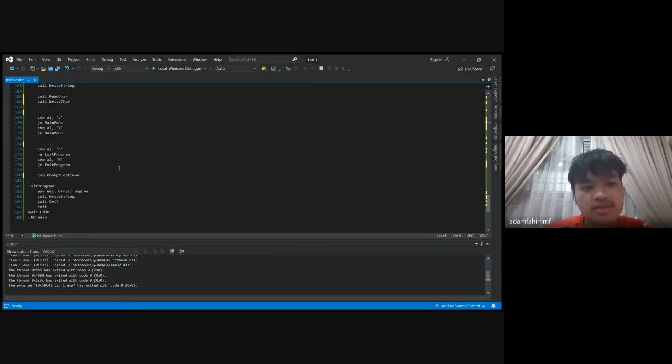For exit program, it gives the address of the message bye to EDX. Then when write string is called, it will output the message onto the screen. As for CRLF, to make it simple, in C++ we use endl. So it is the same concept for CRLF here. So that's all. Thank you.